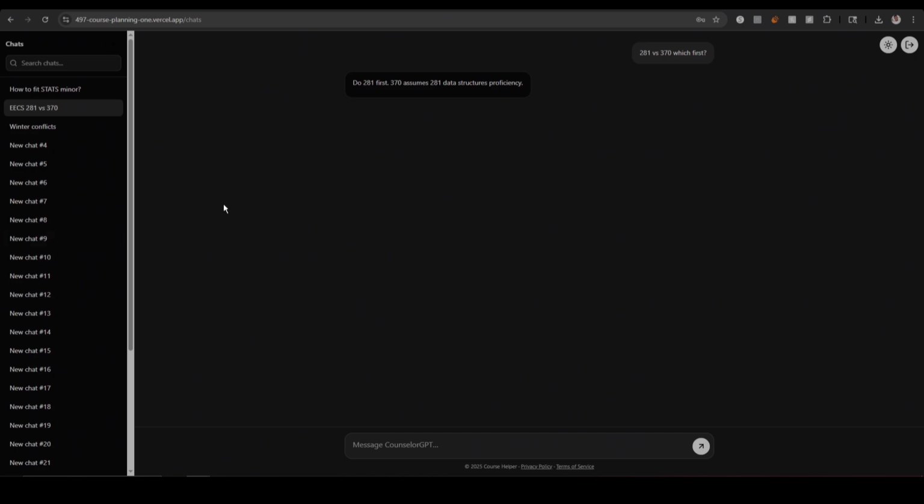Most students don't just ask one question when they're planning courses, so Course Planner separates everything into different chats. For example, here I can open up the How to Fit Stats Minor chat. Then I can switch to the EECS 281 versus 370 chat, then to winter conflicts. This lets me keep different planning topics organized without mixing everything into a single thread.